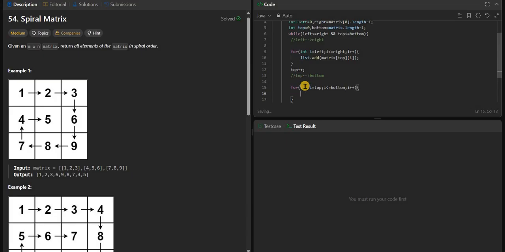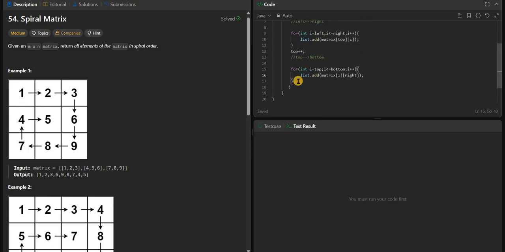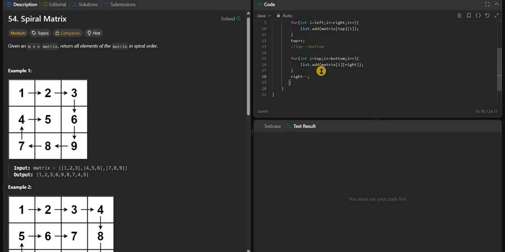So while iterating from top to bottom, what is the common variable, row or column? That is column. So for that, list dot add matrix of i, and here the column is common. So what is that column? Right column. So the rows will change and the column will not. Once it's done, which one do we have to move forward? That is right. Okay, this top and bottom also done.